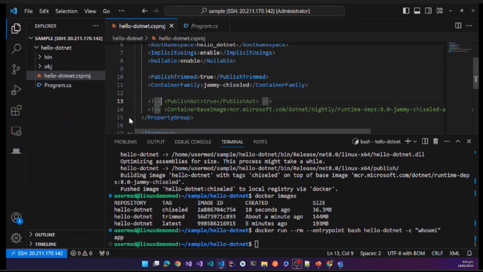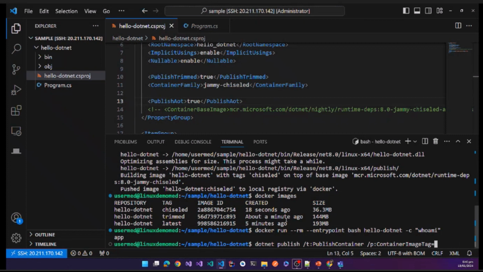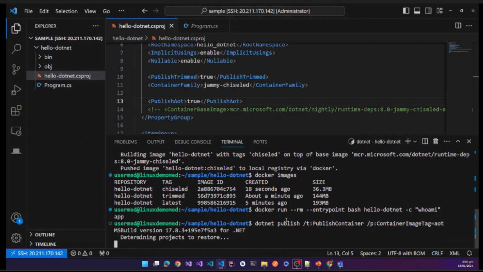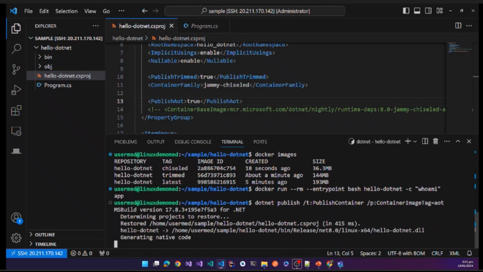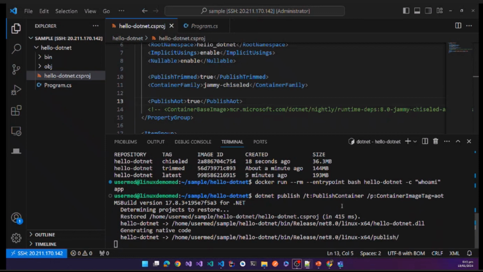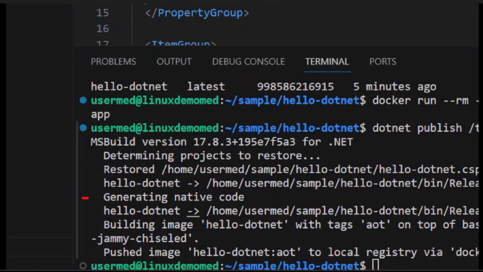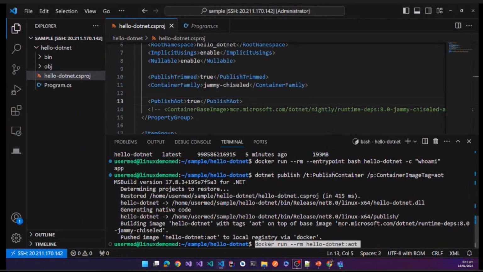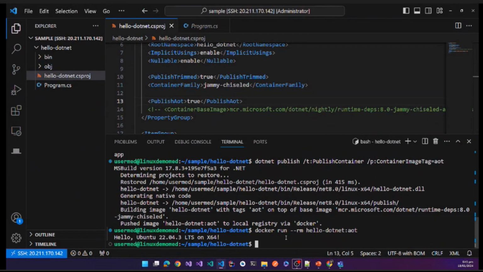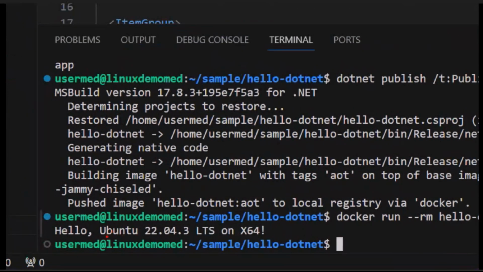I can produce another image here, AOT. Let me say this one, I'm going to say AOT. And if I run this image, let me bring that one because I'm creating those images and they still run. For the purpose that I have, they're running well. You can see here for AOT, it's generating native code. If I run it, I'm running the same, Hello.net AOT. This one is Ubuntu.